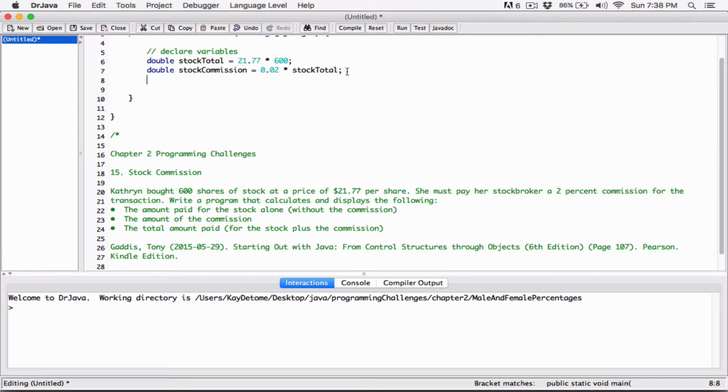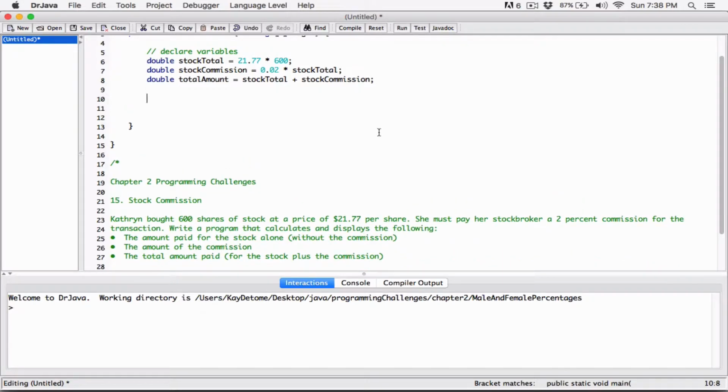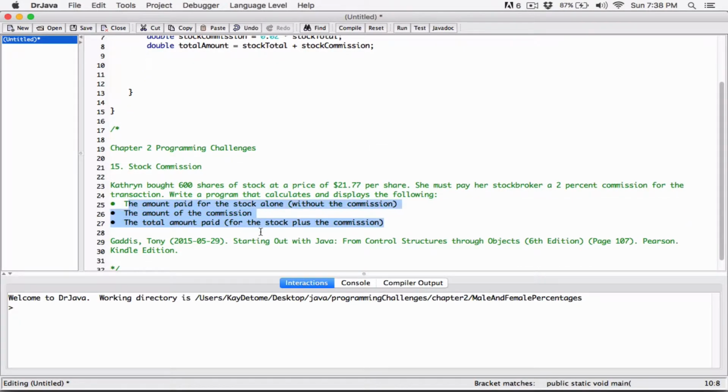Now we need to find the total, and the total is going to be how much you pay for the stockTotal, plus the commission, how much you paid for commission. So another variable, double stockTotalAmount, it's going to be equal to stockTotal plus stockCommission. And all we have to do now is just display them. We have all three. Just display them.